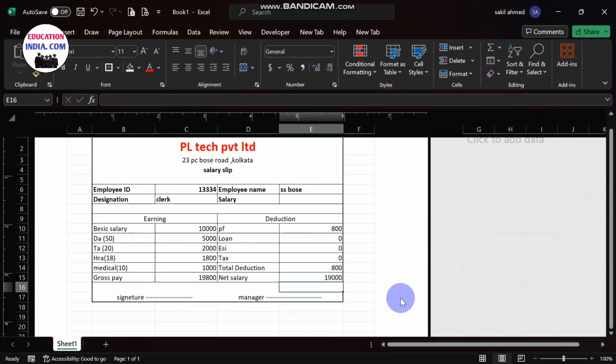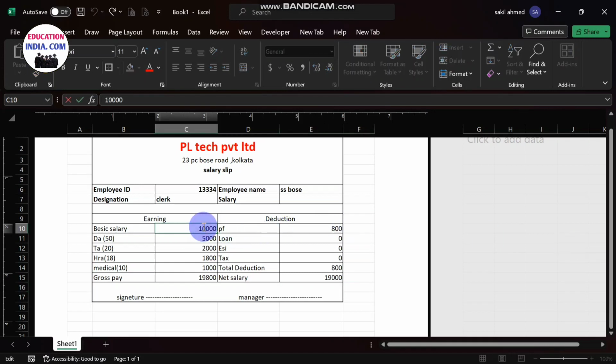So friends, this is the main video: when I change the basic salary, everything changes automatically. Let's see, DA and TA have already changed. When I change it from 12,000 to 15,000, the basic salary of the employee changes. Then let's see the total options: DA, TA, HRA, medical, all have changed.